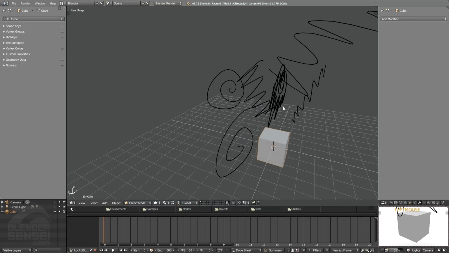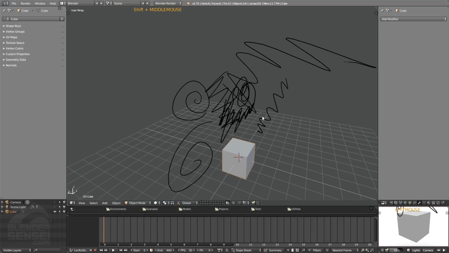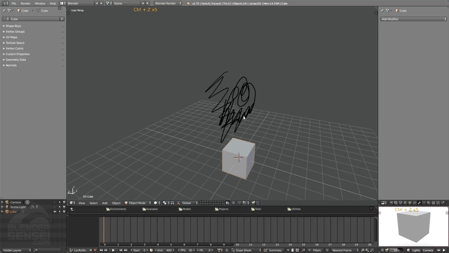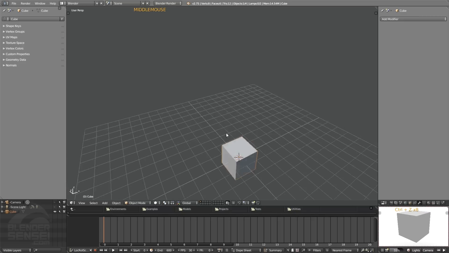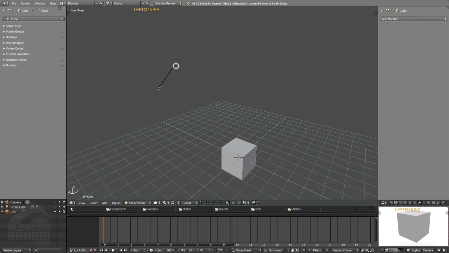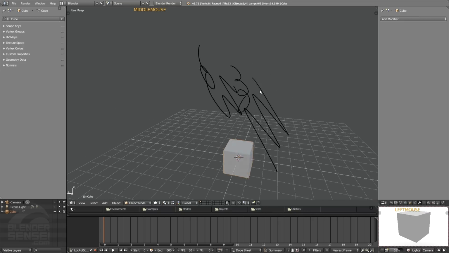So there's several ways we can get rid of these strokes that we just made. First of all, if we hadn't made very many, we could of course just tap Control or Command Z if you're on a Mac, just several times until they're all gone. But say we had been sketching something out here.